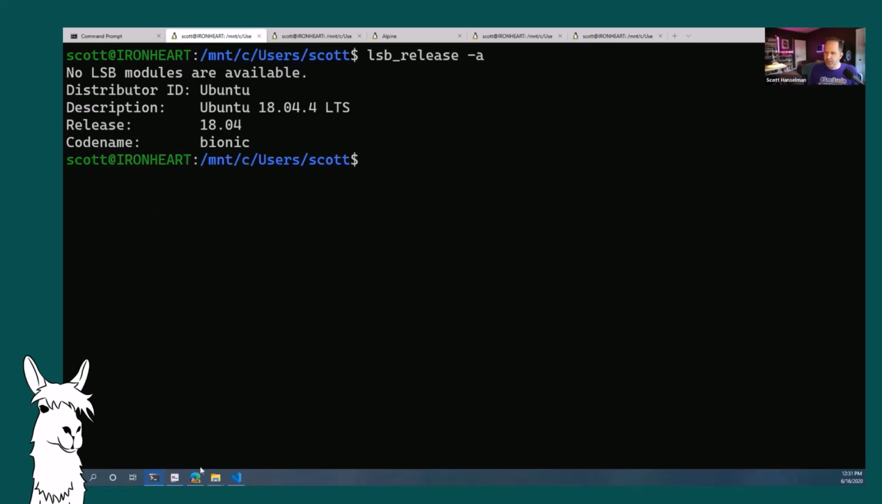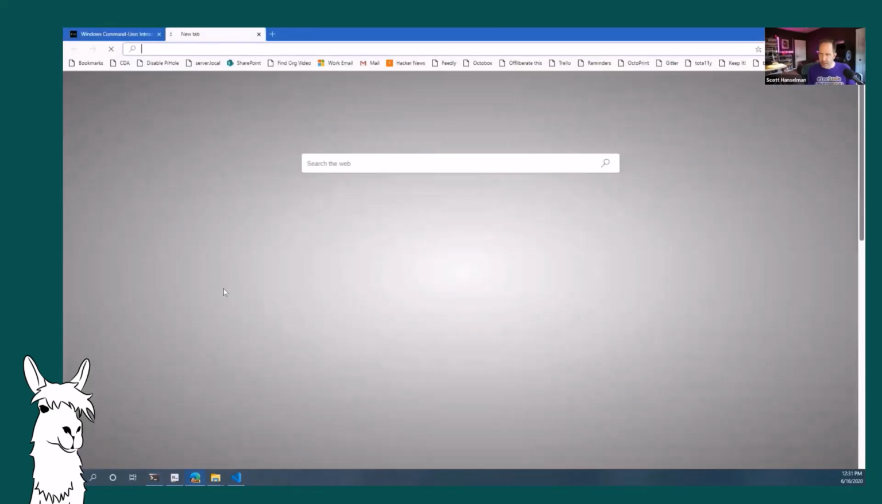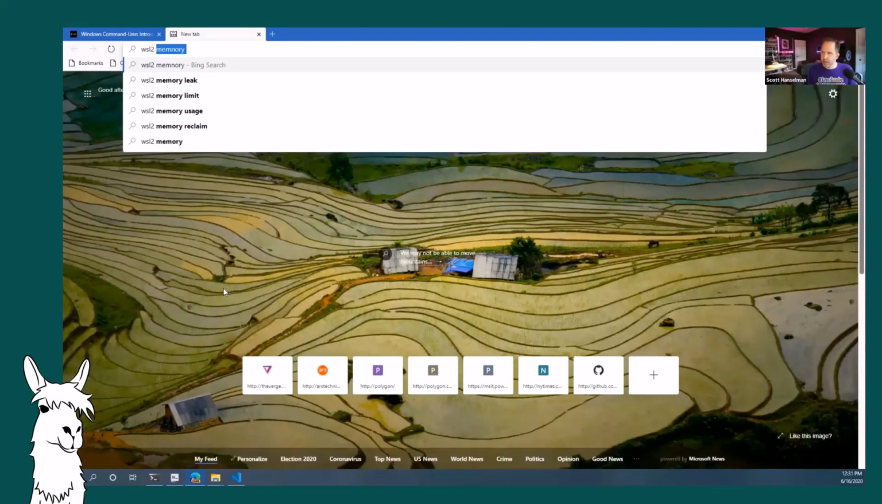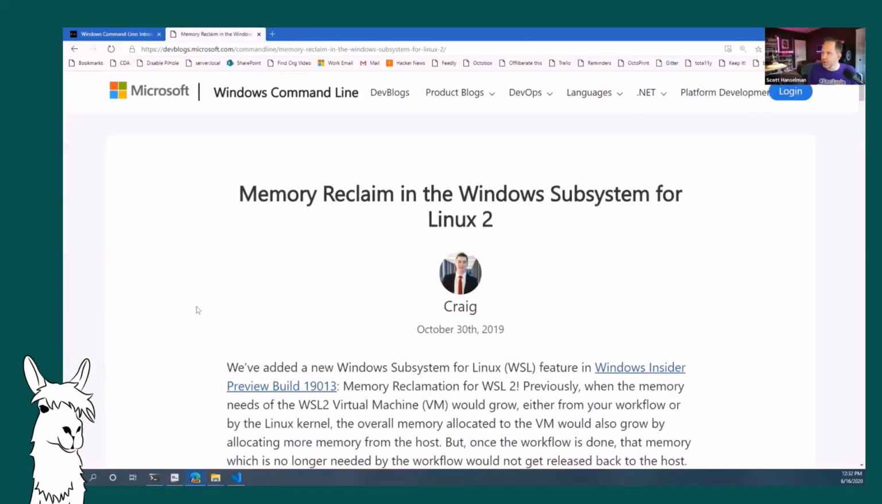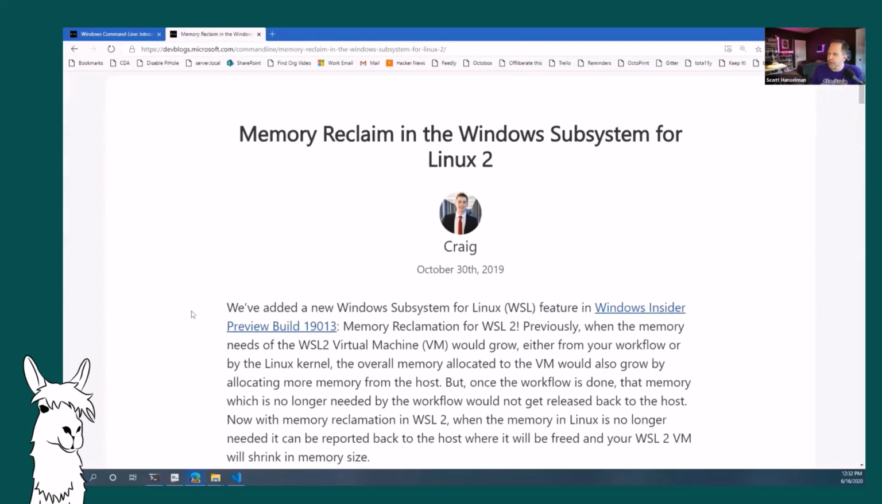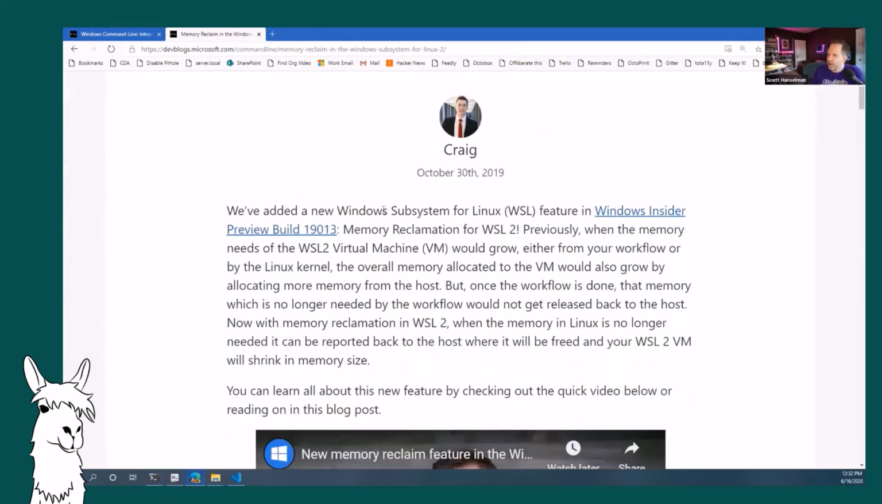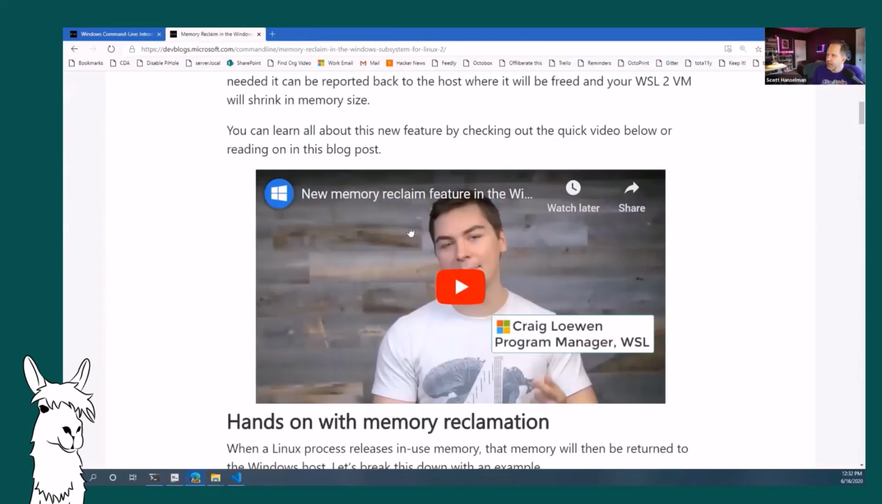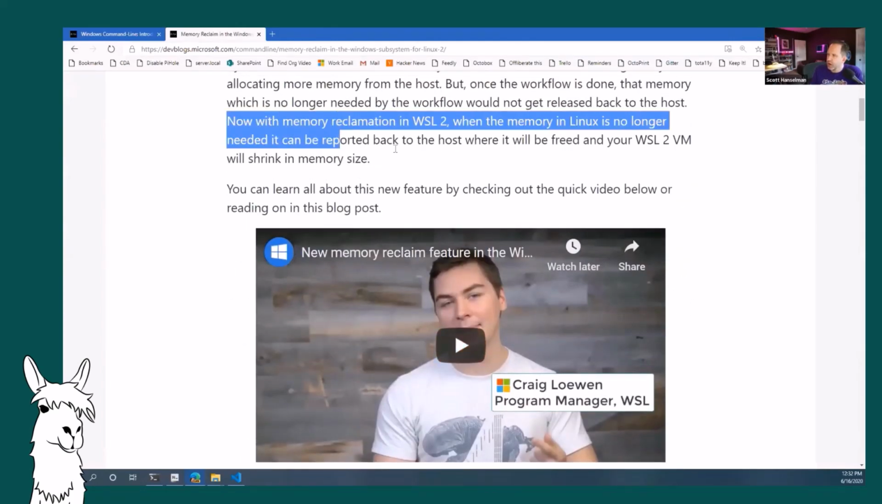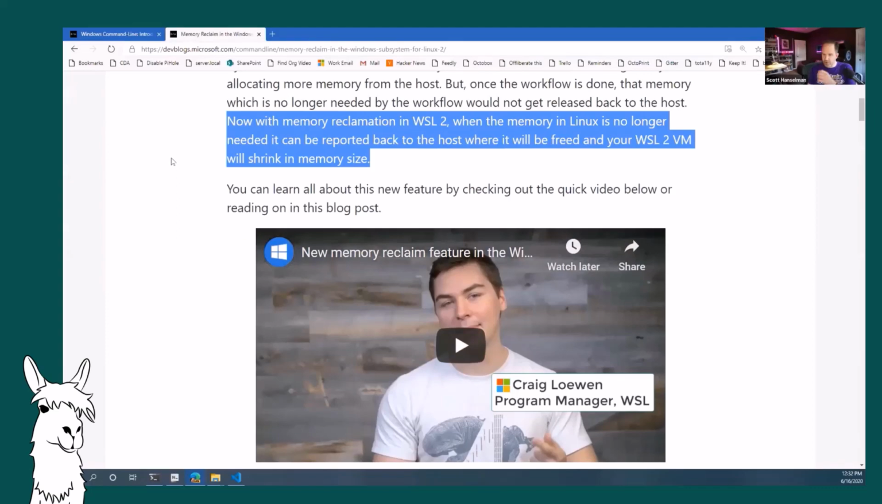Coelho is saying it defaults to 80%, which is troublesome. WSL memory config, that is a great question. There's a section here about memory reclaim for you to check out, Coelho, which talks about when memory reclamation was added. I want to check on that, okay? And then it actually will tell you when it reports back to the host, it could then free it.